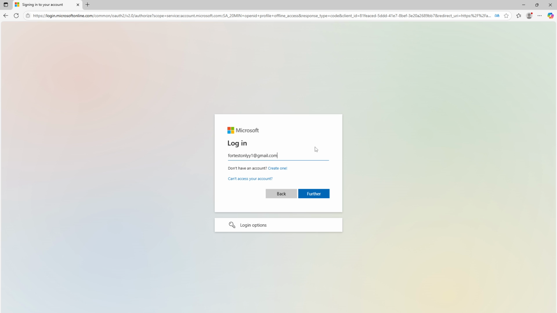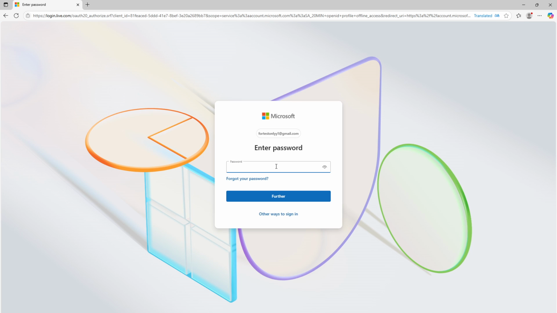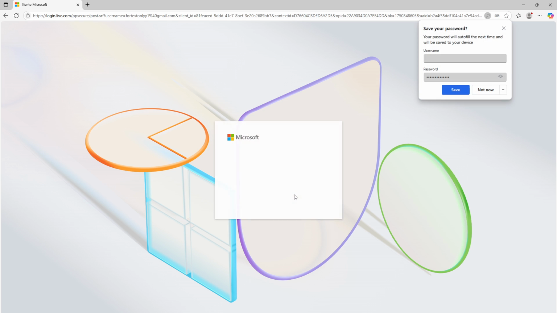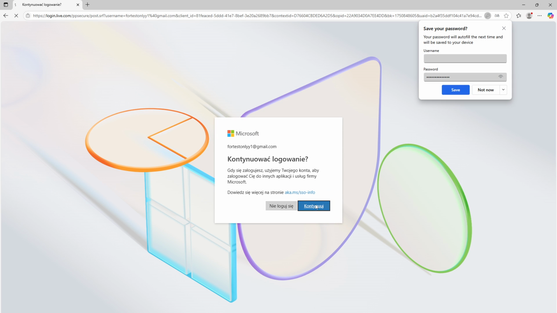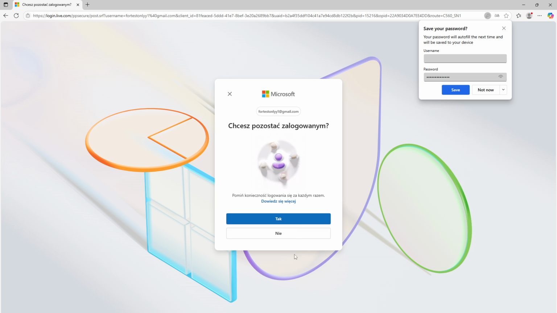Enter your login, so your email or your phone number, click enter, then enter the password on the following page, and then click enter again. And once you click enter, you will see the page with the recovery keys. Please continue. Then you can click yes or no, whatever.